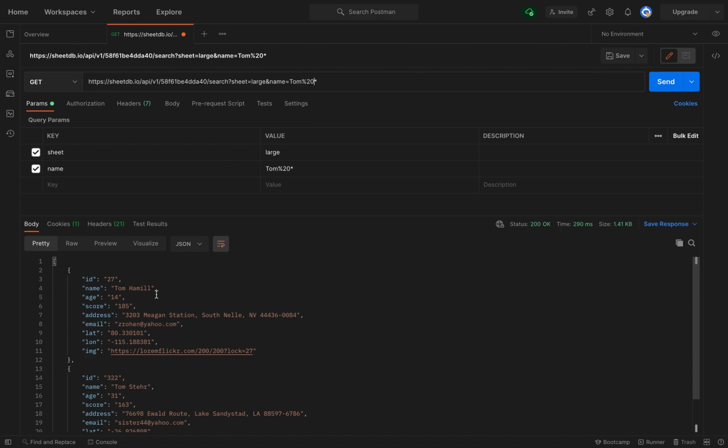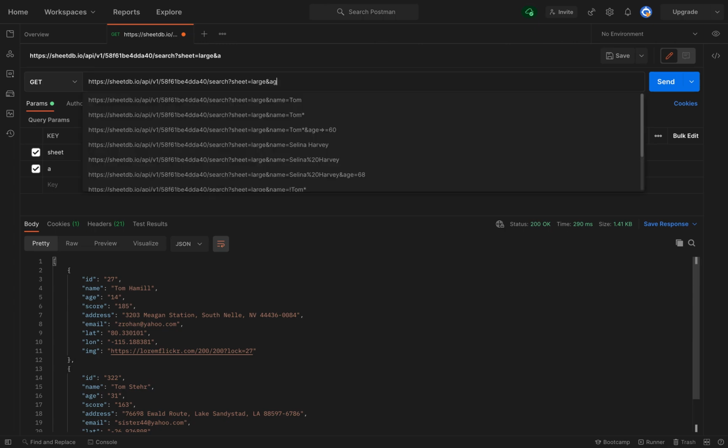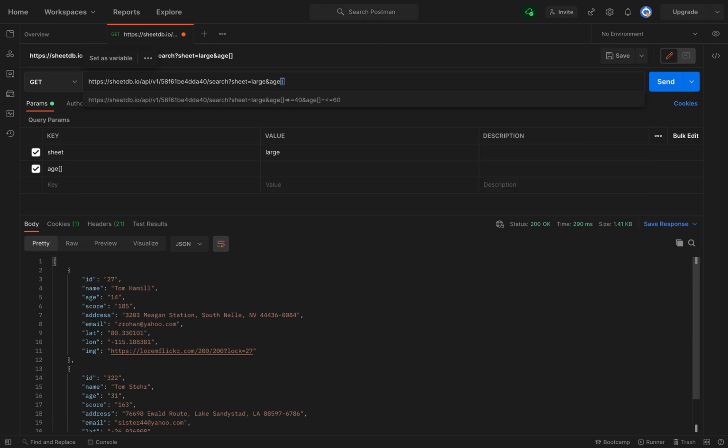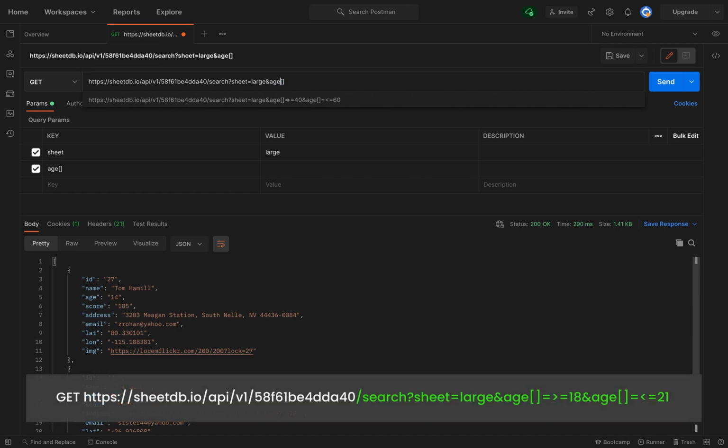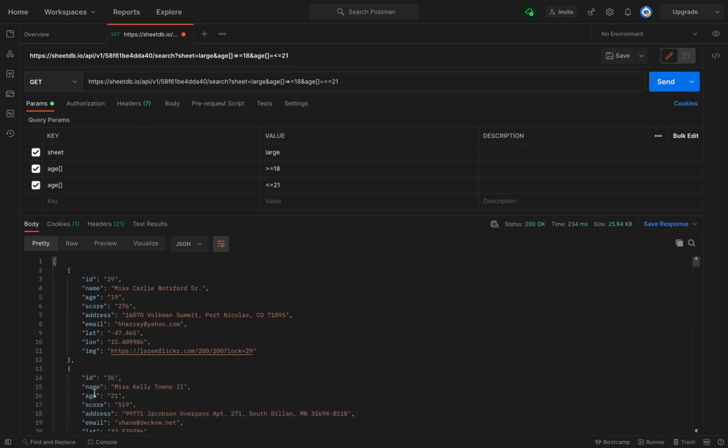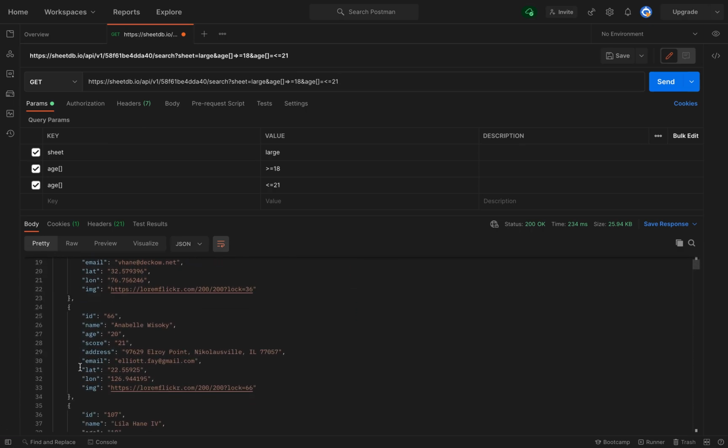With SheetDB you can also search for values that are greater or lesser than a given number. Let's try to find people aged between 18 and 21 years old. Since we are going to refer to the age column twice, we must create an array with the use of brackets, just as we did before. So, age[]=>=18, and again age[]=<=21. Okay, you see that it returned only the users in our given age range.